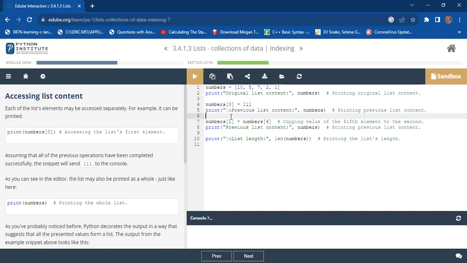And now if you want to get the length of the list, you use this keyword called len. If you want to know how many numbers are contained in the list, we use this len keyword, and then the brackets, and then the name of the list. Let's run it and see.